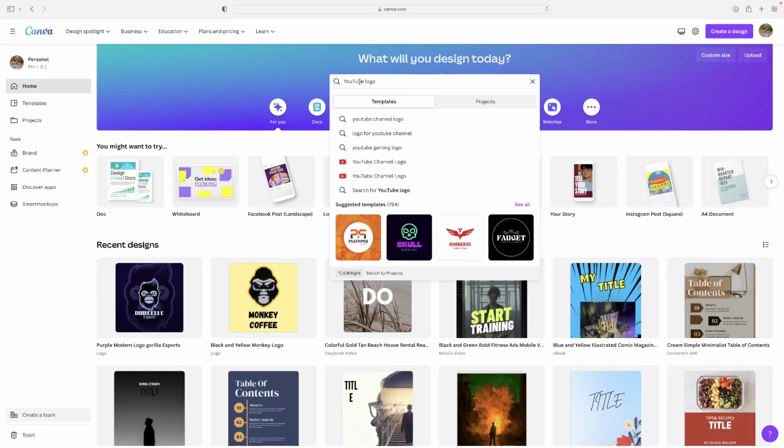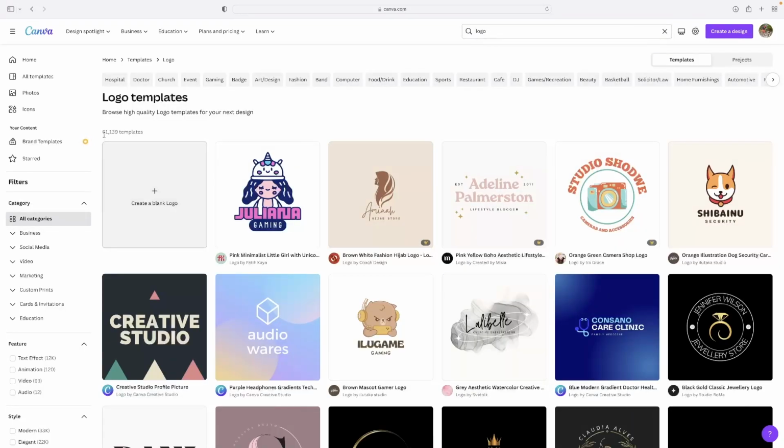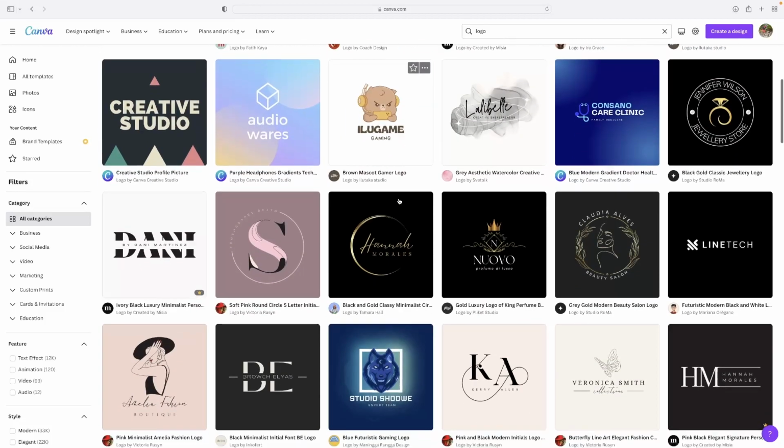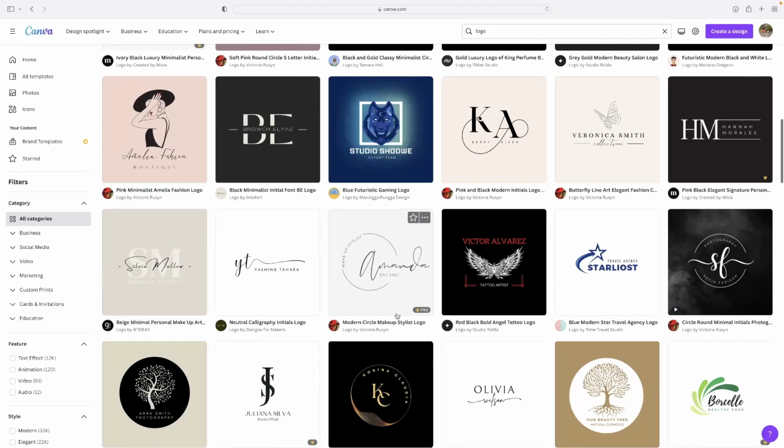So don't be tempted to search for a YouTube logo, because if you do so, that kind of narrows down the templates that it presents you. Although they're great looking logos, there's only 760 of them. So if you take the word YouTube away and just search for logo, you can see there's 60,000 of them. So don't narrow that down too much. Use these categories and these filters on the left to do so instead.